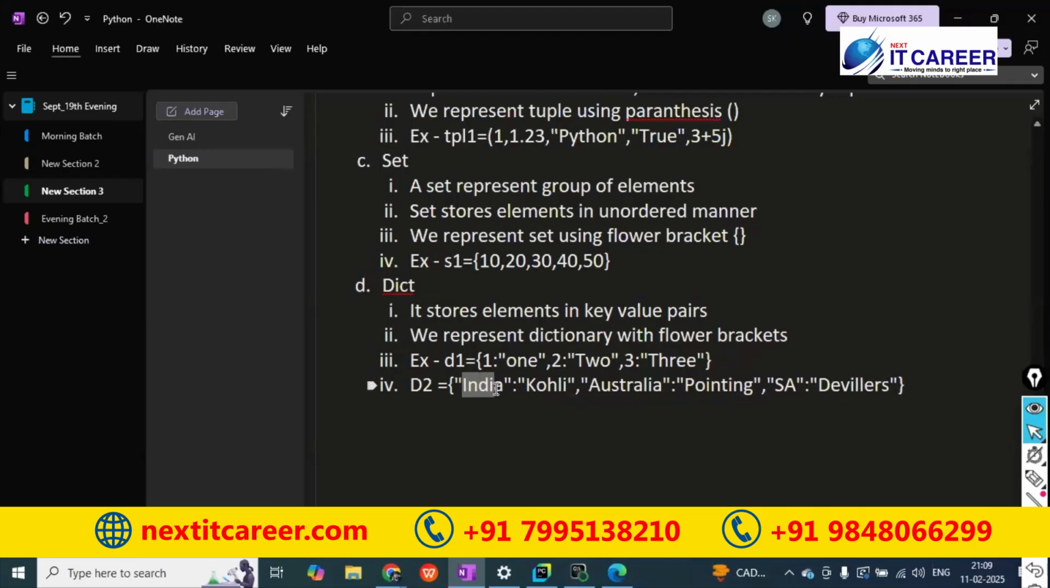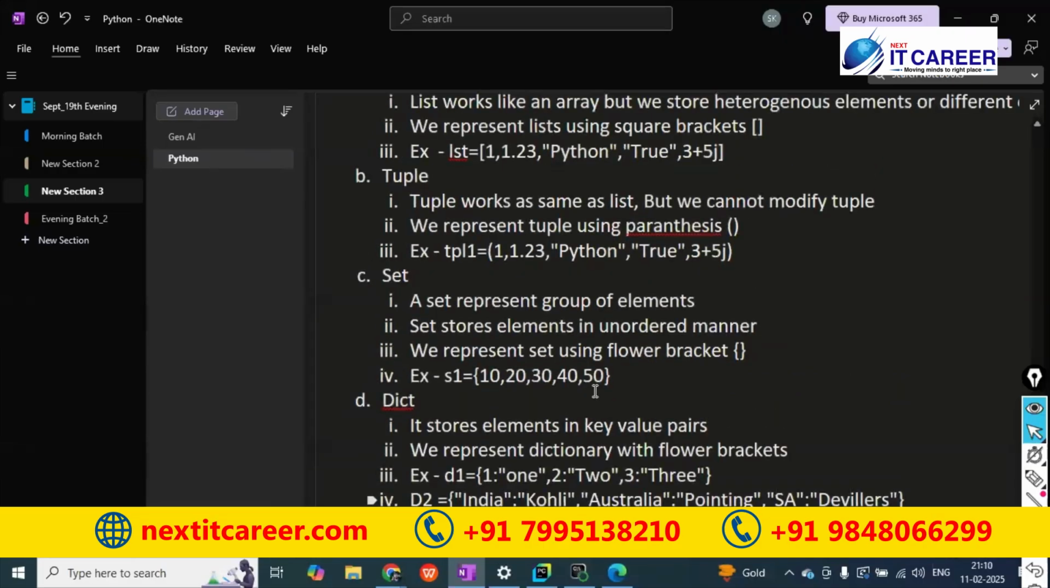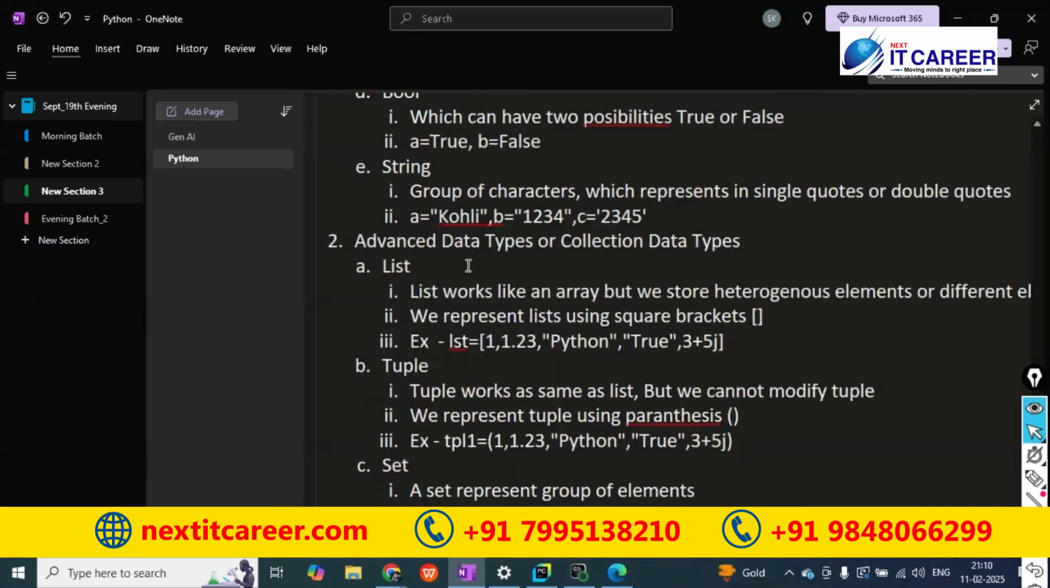So India is a key and Kohli is a value. Australia is a key and Ricky Ponting is the value. South Africa is a key and AB de Villiers is the value. These are key value pairs. We can see these things very easily in the implementation part. Let us see this. So guys, I'm repeating these things.